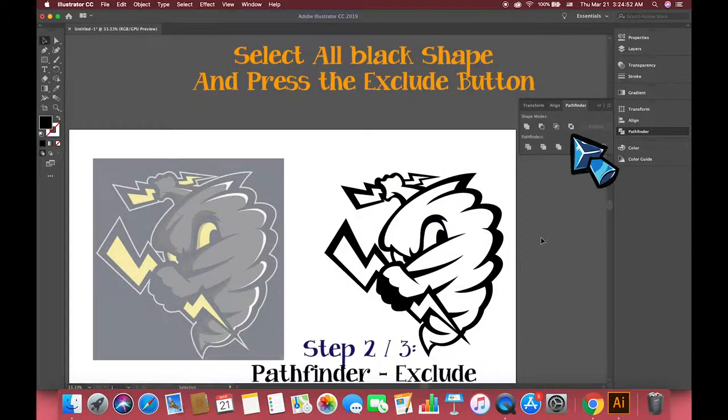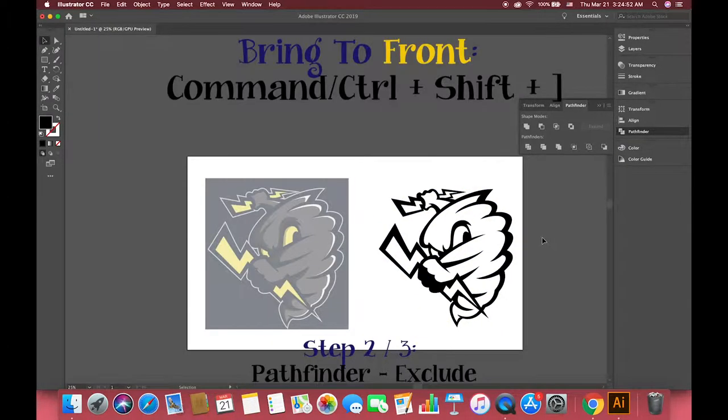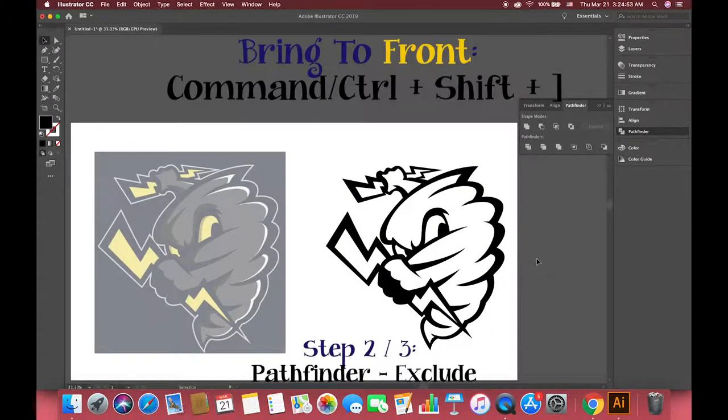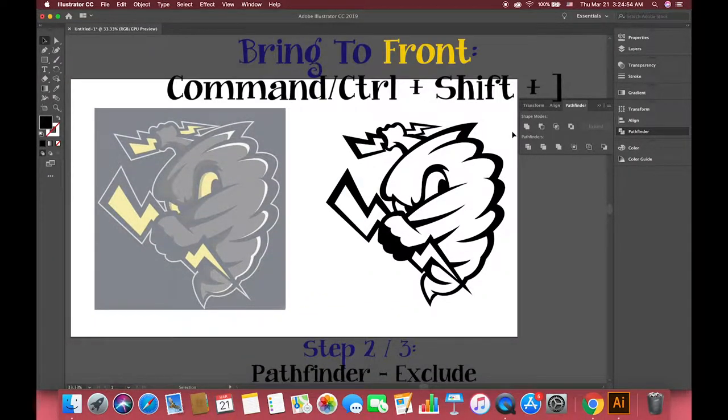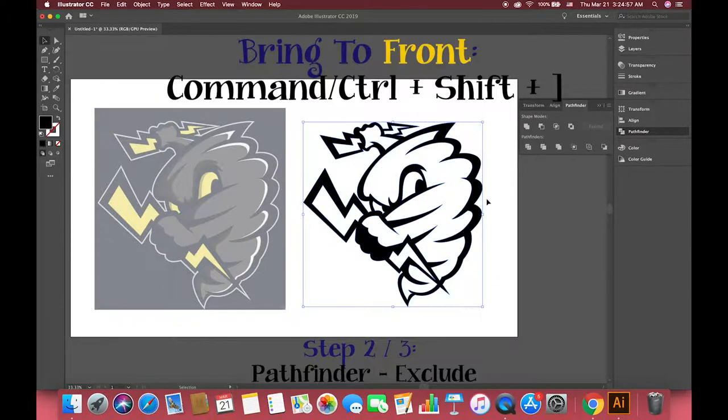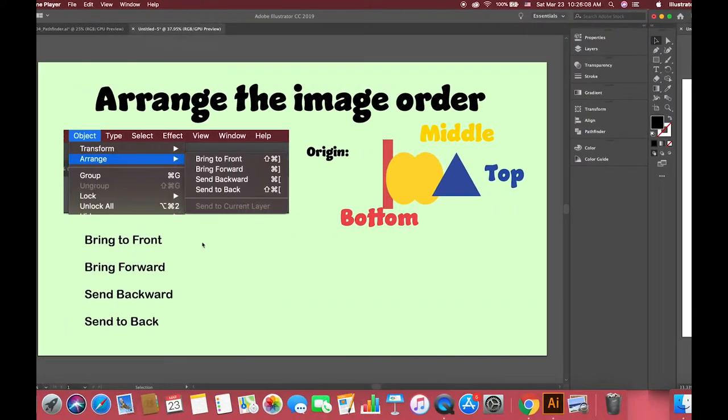After excluding all shapes, we can set our black frame to the top of this layer. Hold Command Shift and the right square bracket, or choose Object, Arrange, Bring to Front, to set our frame to the top position of the screen. For better understanding, I have inserted another example of the arrange features.